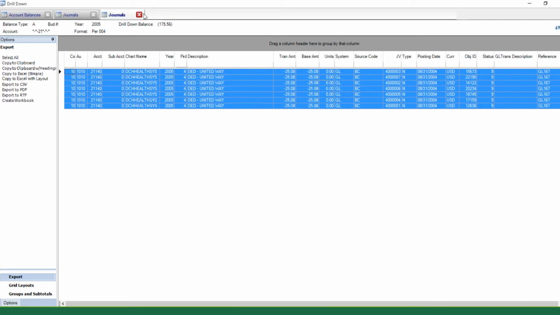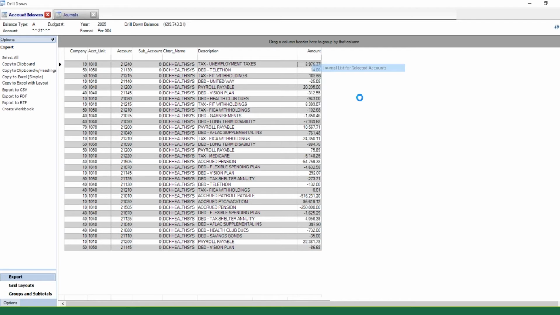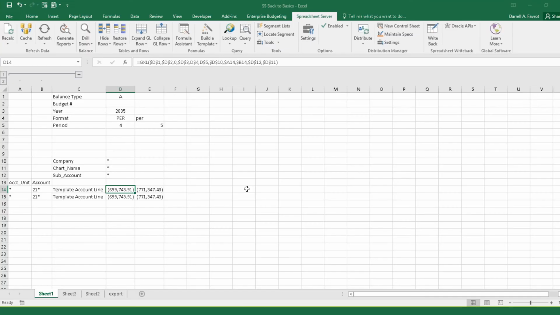I can then close each individual tab as I choose and go back and do another drill down if I choose, or I can simply come to the top right and do the X and close all drill down windows. So I have the ability to look at the data and work with the data in the way that I want to interact with it.